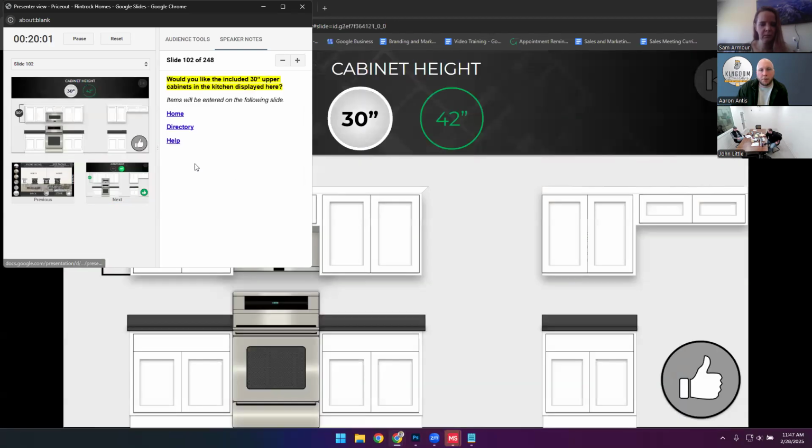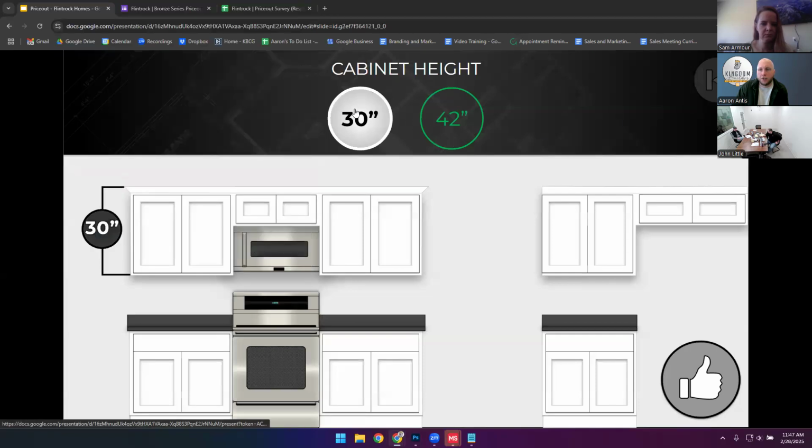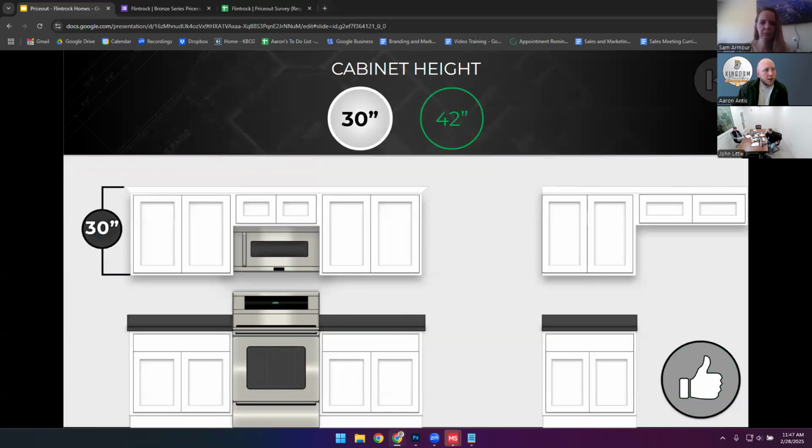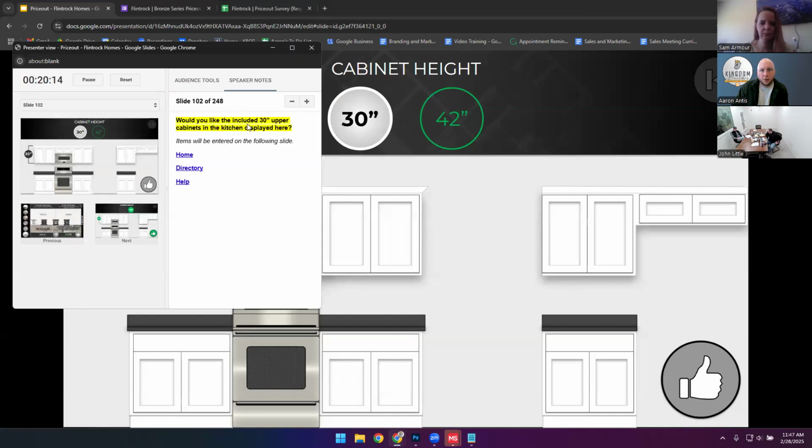So you hit the thumbs up and it takes you over here, and now you got your little toggle buttons again. So here's your included 30. You can hit your 40. You see how it's changing? You guys like the 42-inch uppers, or do you like the 30? So on here, what you're seeing is, would you like the 32-inch upper cabinets that are displayed here? And it says item will be entered on the following slide.